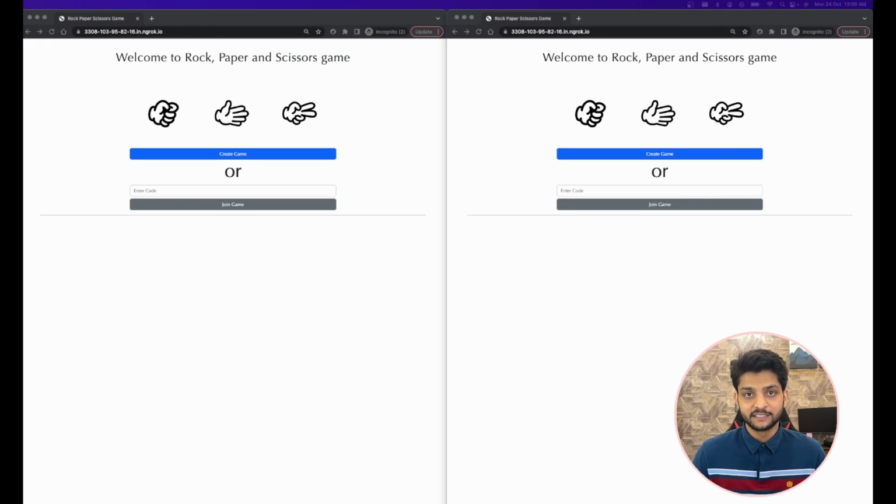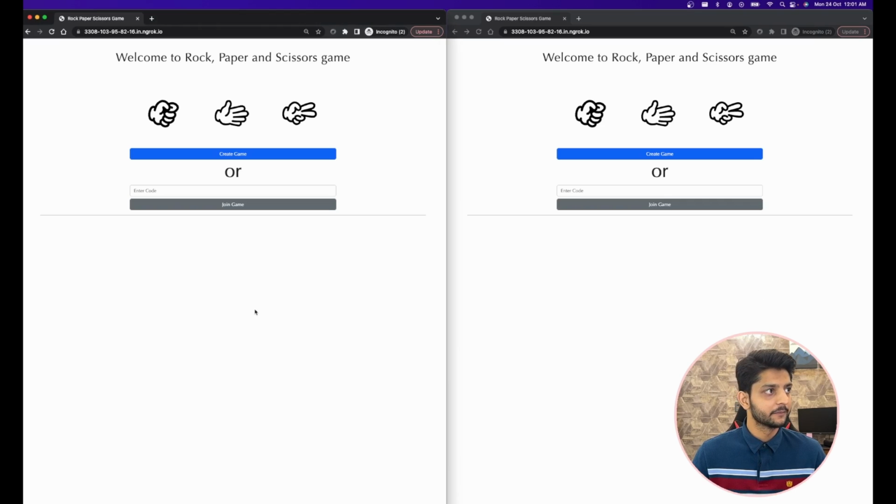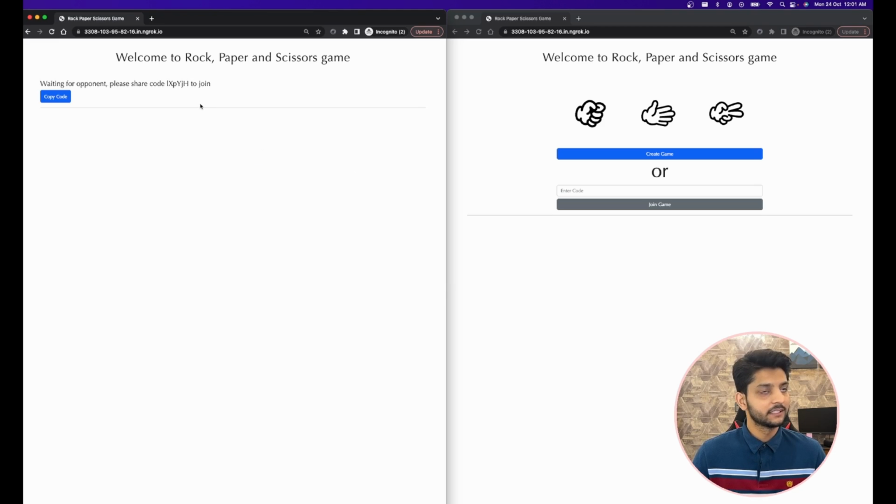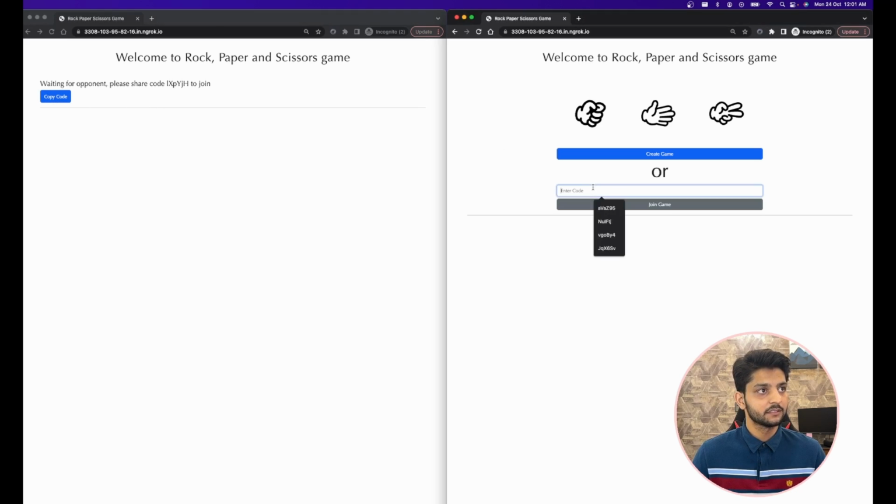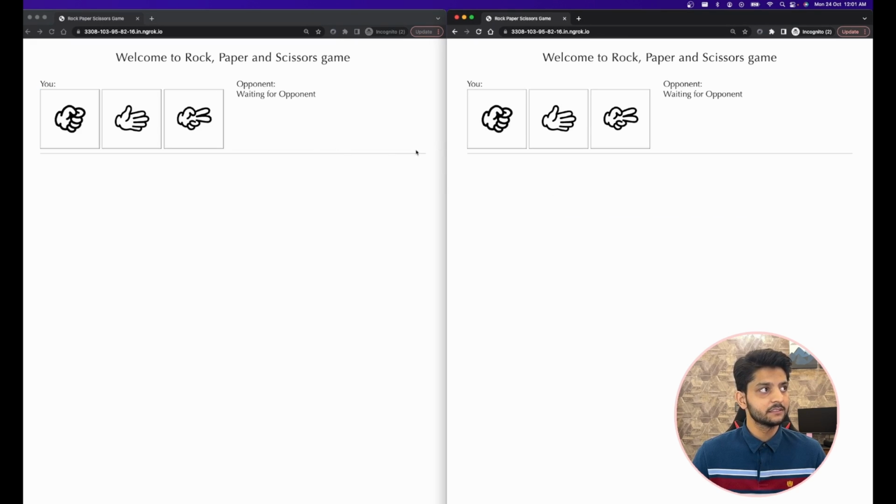Before we start coding, let's have a quick look at what we'll be building. We'll be building a simple multiplayer rock, paper, scissors game where one user can come in and create a game. Once they do that, they'll get a unique code with which the other user can join. So if I share that code with someone else, they can join using that code. Once both the players are ready, then the game begins.